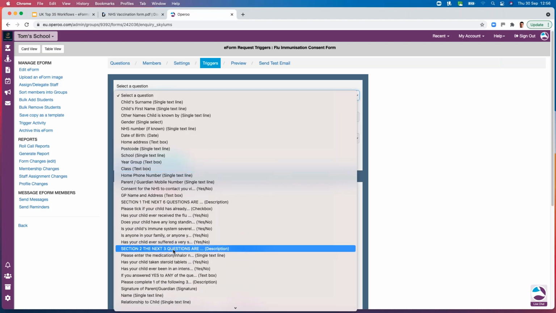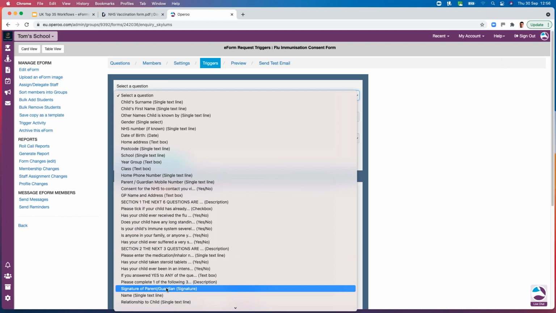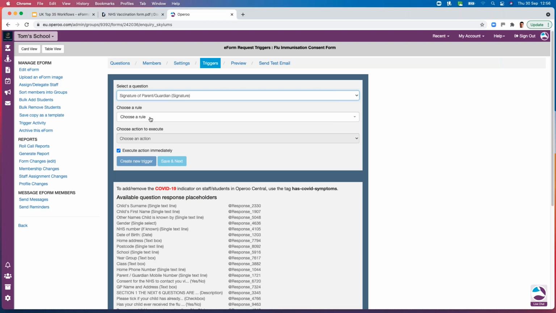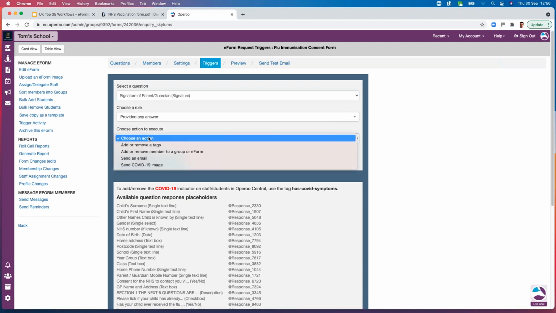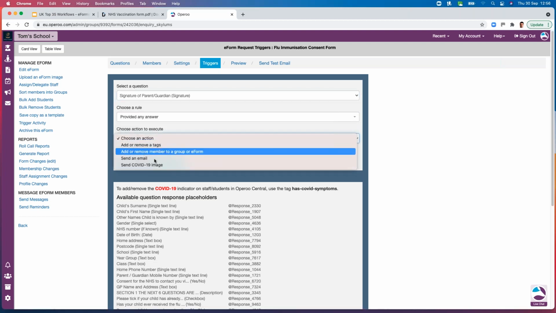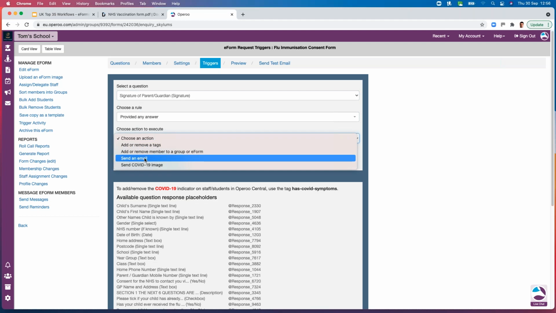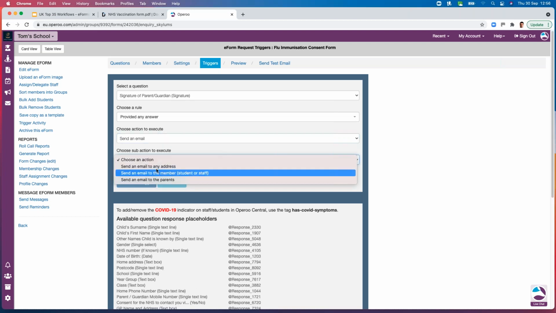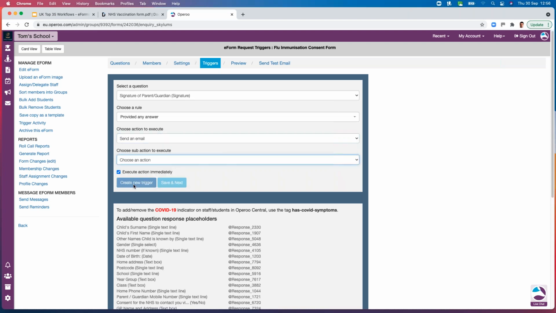For example, if I have given, so this signature of parent guardian is me saying yes to a nasal spray. If I've said yes to this, then we can, let's send an email. We could send an email, we could add or remove tags, we could add people to groups or additional forms. We've got various different things we can do to manage this process. But I want to send an email. I want to send an email to the parent.